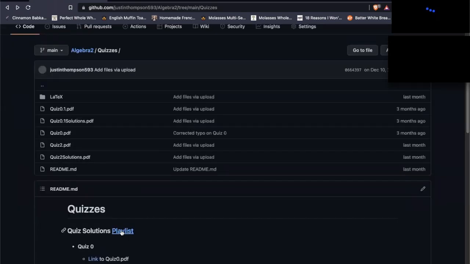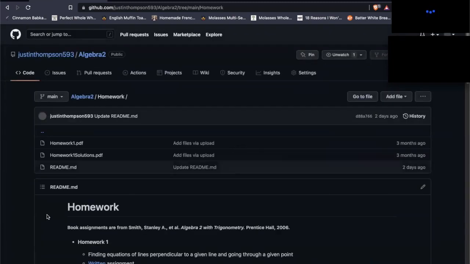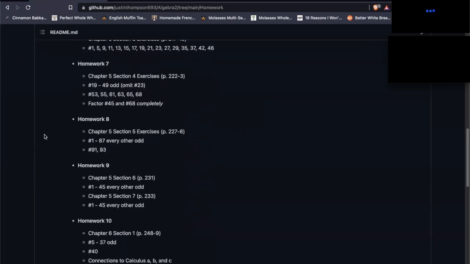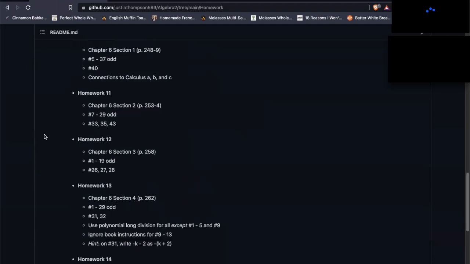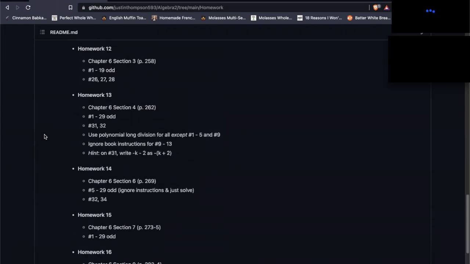Okay, going all the way back to the main page, the last thing to look at is homework. Assignments and solutions are posted in the homework directory. So I'm going to click on the homework directory. Again, here I have the written assignment and solutions to that written assignment. Everything else is straight out of the book, and I go to painstaking detail to be certain to copy down exactly what I put on the board.